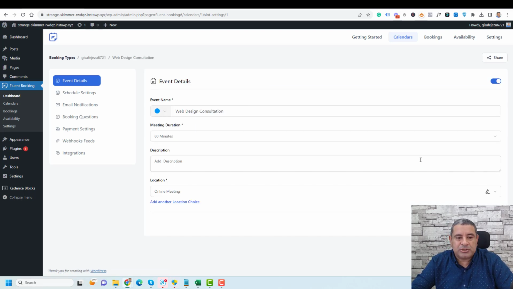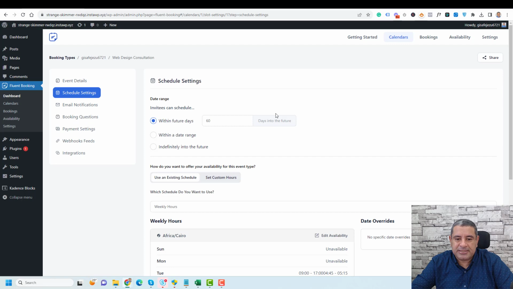Now once we do this, we can just go to the schedule settings. This is where we can set up a time for these sessions. For example, maybe you can ask people to book your sessions only during the coming 3 months. You can do this here by saying this is for the future 90 days only. So this calendar will work for the next 90 days only.